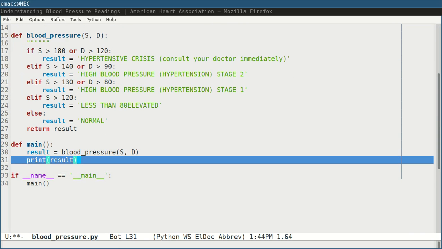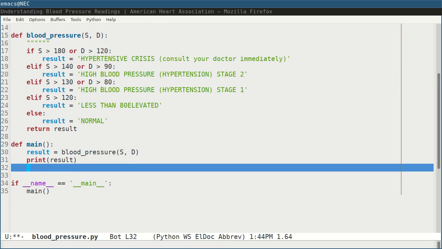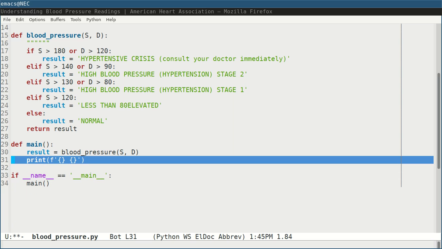Okay, and so you say the print, so that's the S, D, and the result, and the result is the result here. Run.